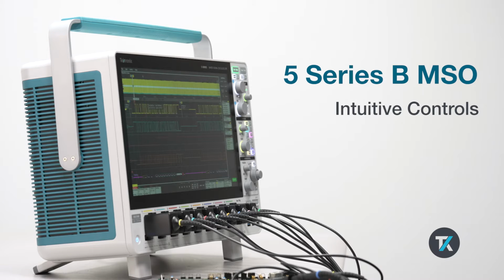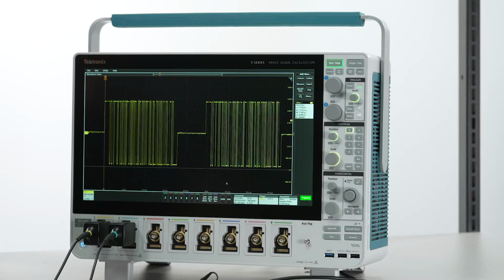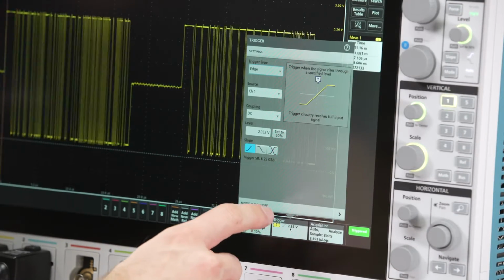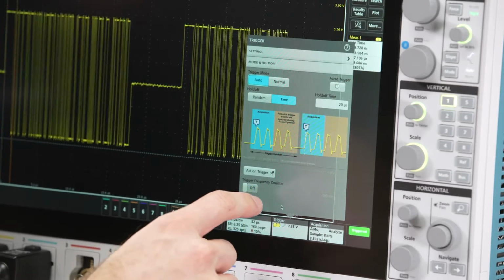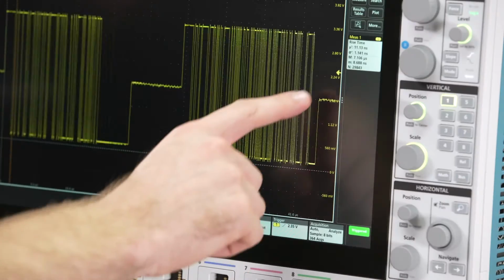In this video, we're going to spend a few minutes looking at the Series MSO user interface and some of the standard features that make it simple to operate and easy to master. The first thing we should talk about is menus. Rather than layering menus on top of each other, we have thoughtfully designed the placement of every user interface button, status readout, and measurement result.